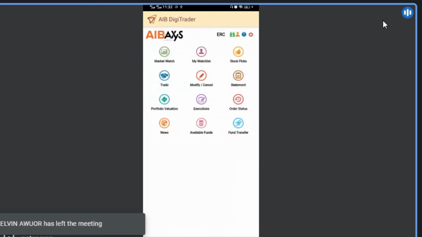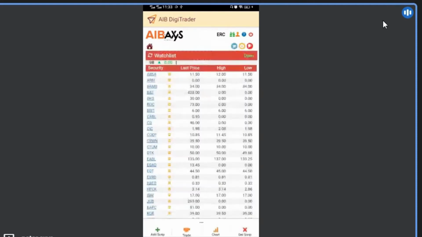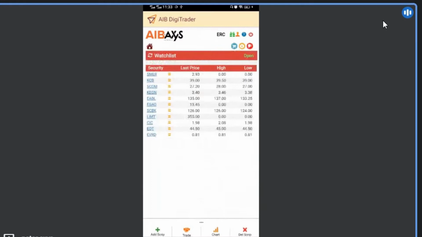So I want to explain the other icons before we can go back to our trading. So, my watch list. There are two. There is a market watch, which is the default, which has all the counters. Then when I go back to home, there is my watch list. In my watch list, you can define your own shares that you want to see.